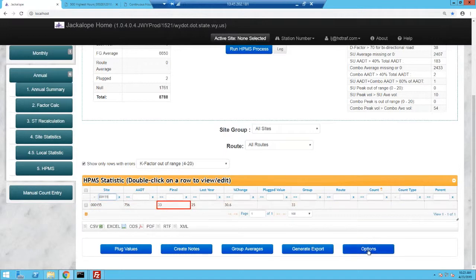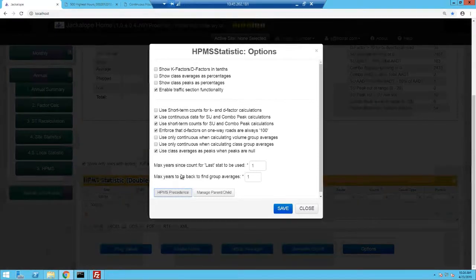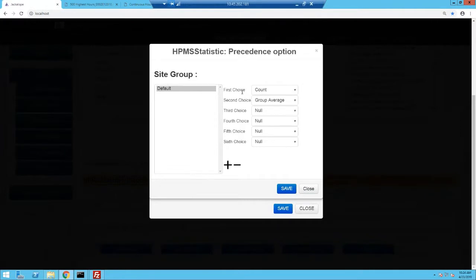Now I'm going to go into options, and I'm going to re-explain what I just did and show you how that's done, because this is something that's totally configurable. What you want to do is hit the Run HPMS button at the top and not have to think about all this stuff, but I'm going to show it just so you can see. Under options, there's this button called HPMS precedence, which I just clicked. This tells you how the system is going to come up with what the final number is, the official number that's going to go to your coordinator.